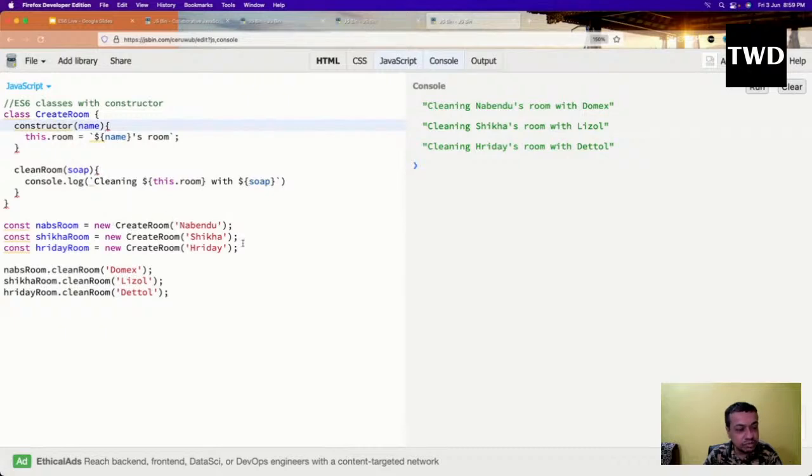what it will do first, when create room is called, is call this constructor, because I'm passing some value. In this constructor, this.room will be associated with it. this.room will have Nabendu's room, but only for this object. For the second object, only Shikha's room will be there. Third object, it will be there too. So when we're calling nabendu's room dot clean room, this.room will have Nabendu's room, so this is not possible with a normal function. And Shikha's room has Shikha's, and this Lysol and soap are going there. It is very much impossible to have this otherwise. This is done because when we create an object, it gets its own copy of the class.